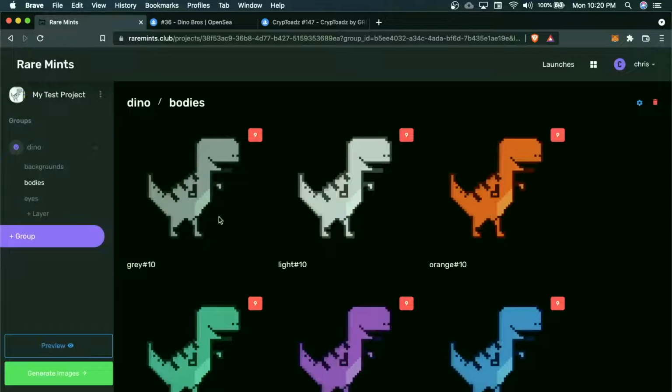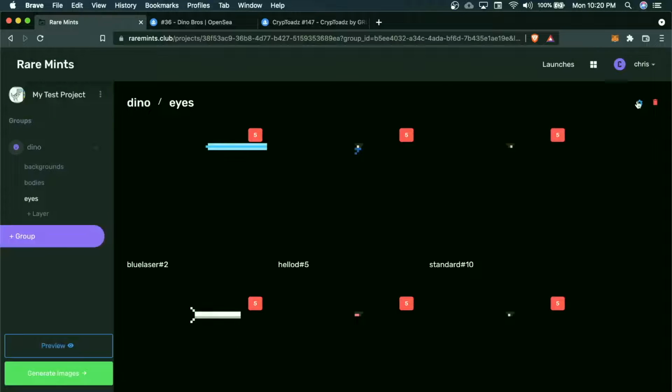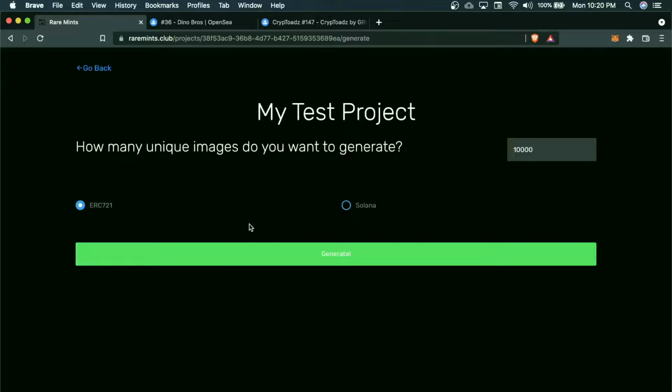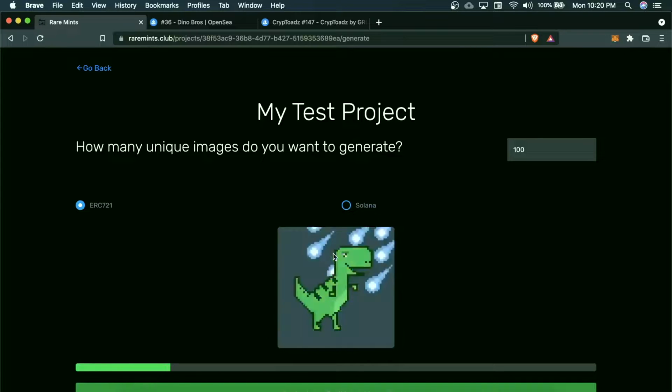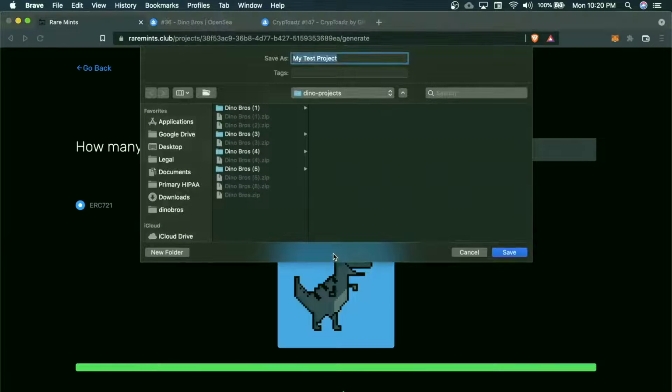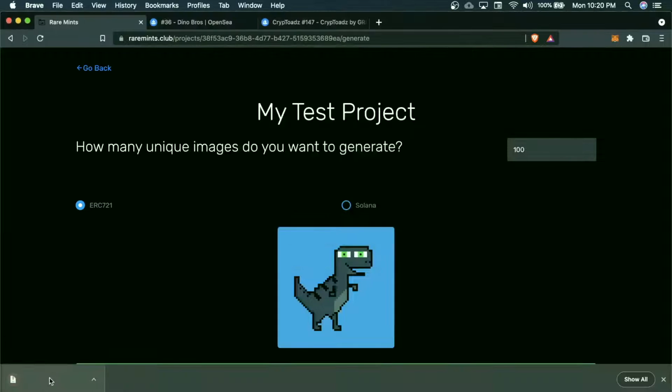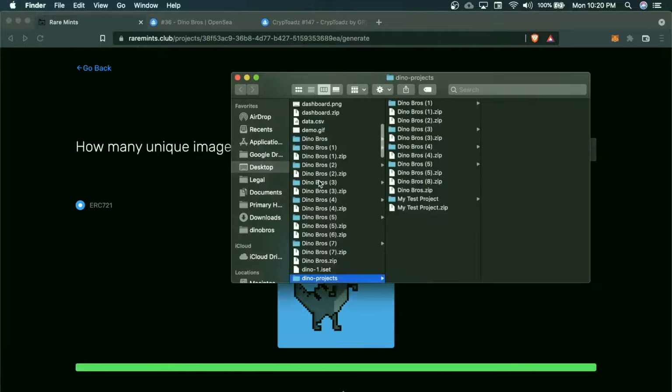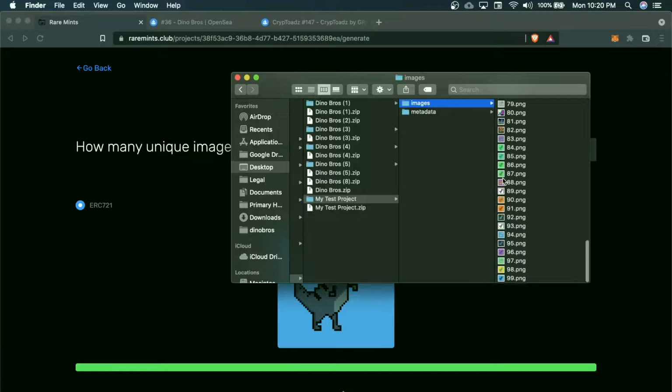and same with the bodies. These are the rarities for the bodies. Here are the rarities for the eyes. I'll keep them all exactly equal. And now we can go ahead and start and generate. So if I come down here, click Generate Images. And again, I won't generate 10,000. I'm going to do 100. And there we go. So here's my test project. And these are the images that it generated.